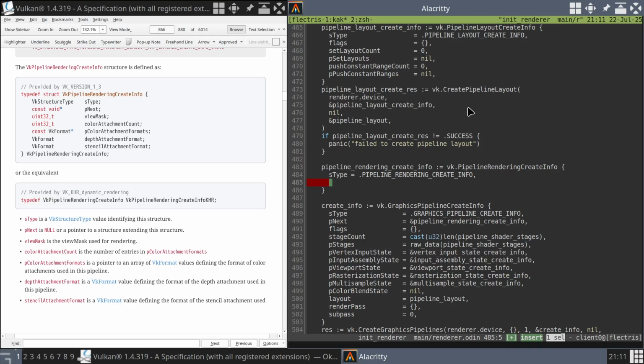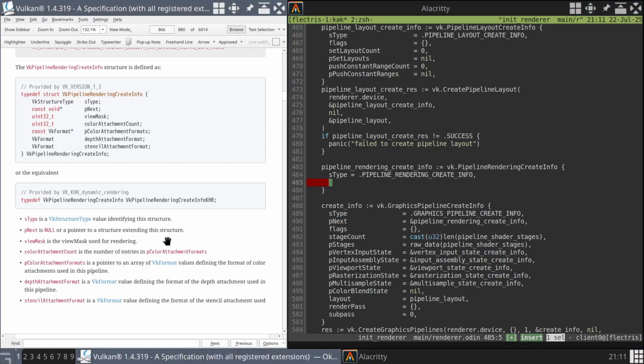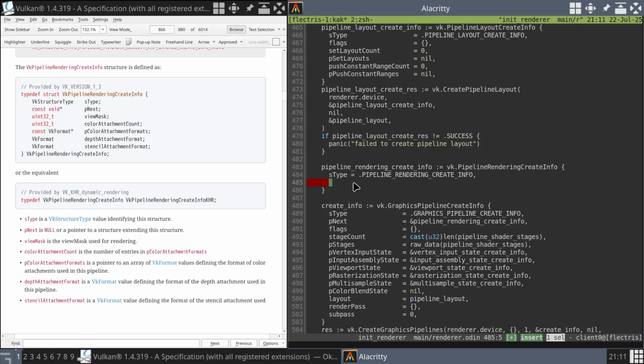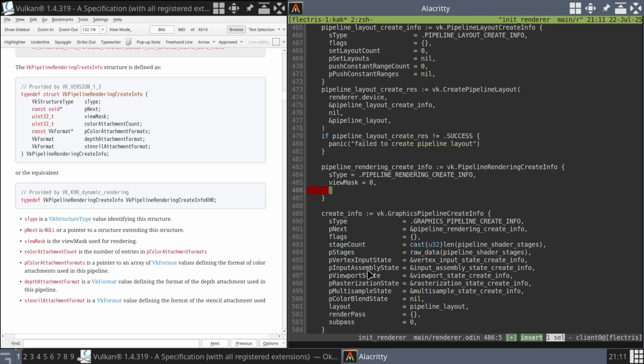View mask. I don't know what that is. View mask is a view mask used for rendering. Thank you, that is useful. I'm going to explicitly set it to 0. It will be 0 if I don't initialize it to a value, just because that's how Odin works. But if I put it in explicitly, I can't forget later.